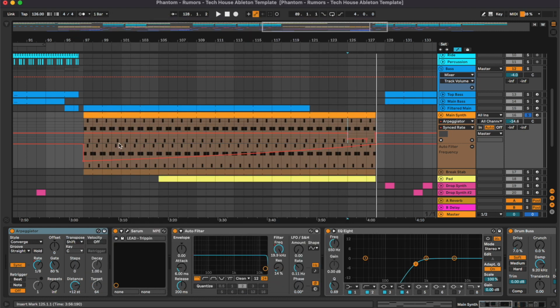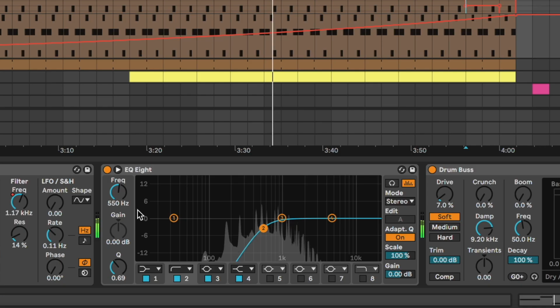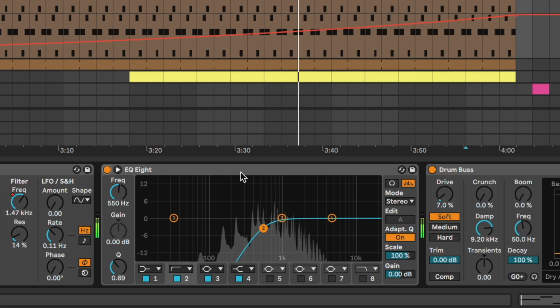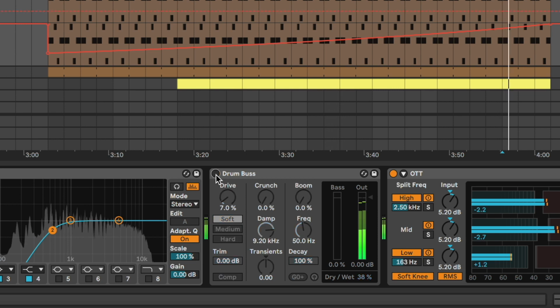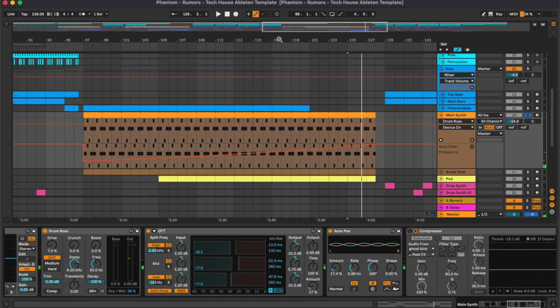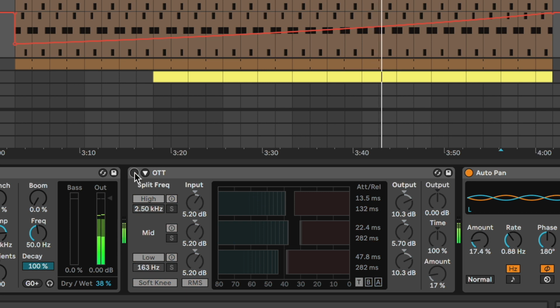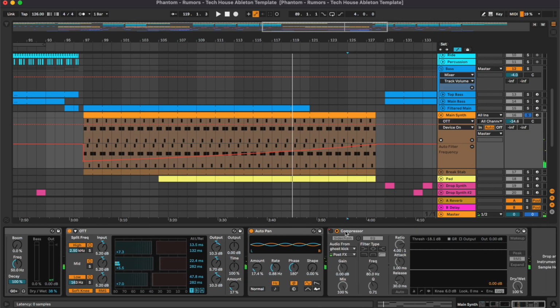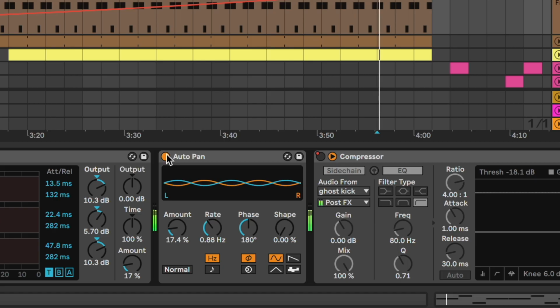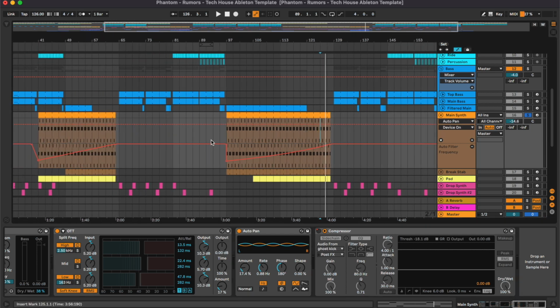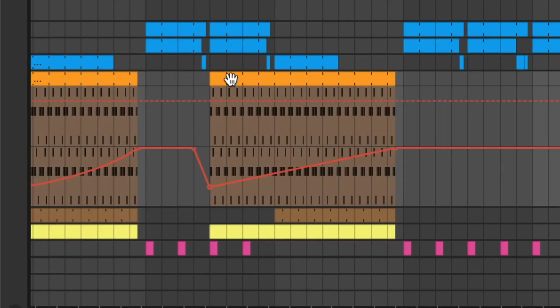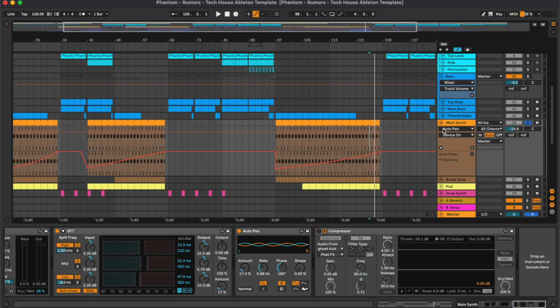Then here we have an auto filter, which is used only for this automation. Equalizer, removing the low frequencies. Then drum bus, just to add some drive. The OTT. And also a little bit of autopan. Here at the end we have a compressor, which, as you can see, has been automated because there is a part here in the drop where the synth comes in, and we use this compressor for the sidechain.